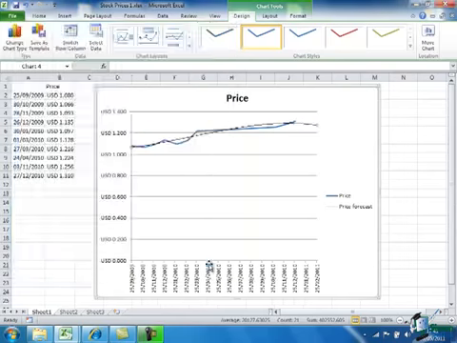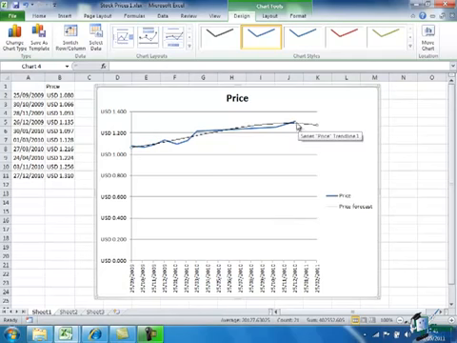Let's see what happens. Now what you can see first of all is that the line has been extended beyond the actual data, which is the blue line there, but also when Excel 2010 extended the line, it also extended the labeling on the axis by adding 2 more months worth of labels on there.